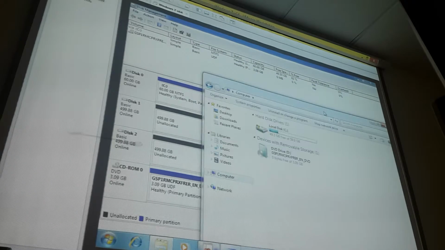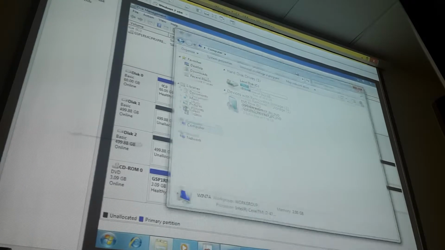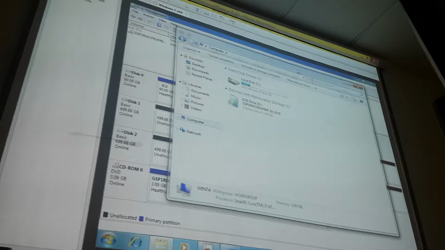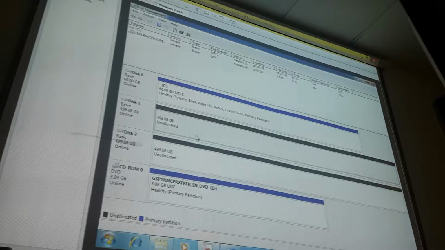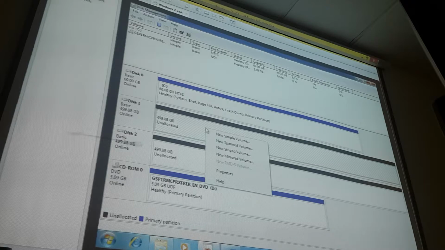Where is all the space? You just have 60 GB. Because it's unallocated, right? Yes. It's unallocated. So let's allocate it. So right click on that.